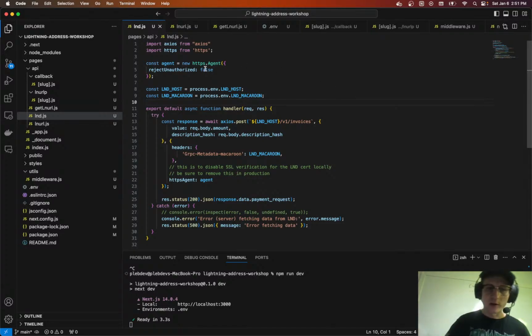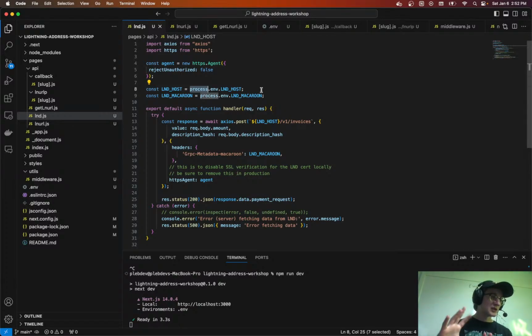So, what is happening here? We're importing a library to make HTTP requests at the top. You can see we're grabbing our LND host and our LND macaroon. We have to grab it through this process.env. Since we're trying to keep these secret, this is the process we have to use to grab them inside of our project. You can think of these environment variables as stored separately in a kind of secure enclave, and they can only be accessed in this way through the project.